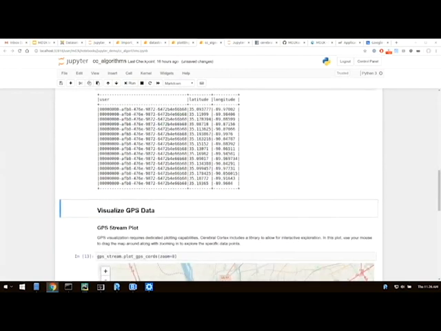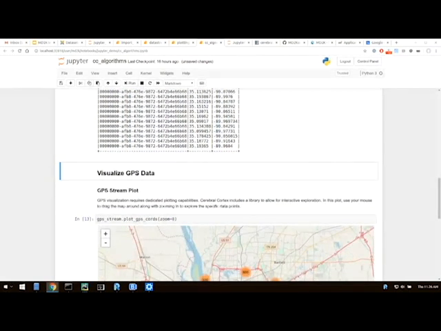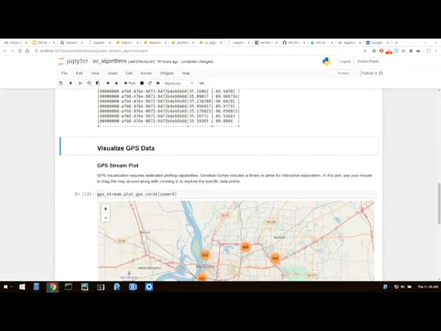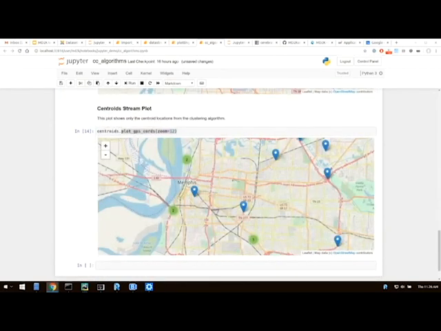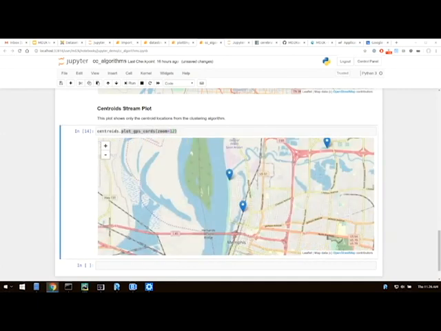And using Cerebral Cortex, I can also visualize those GPS clusters. It's as simple as plot GPS coordinates and the zoom. So you can see there are different clusters there, and you can increase the zoom as well programmatically and get to more details. This is all synthetic data. It doesn't represent any participant or any user; these are all random locations inside Memphis.